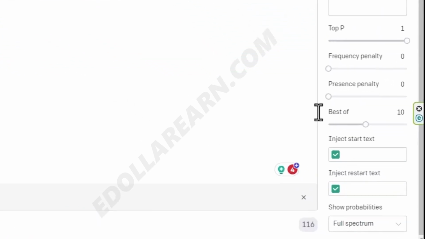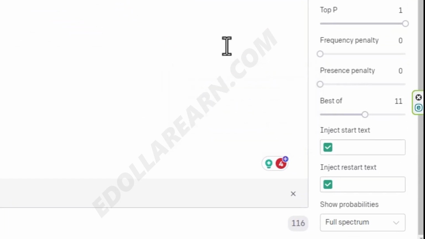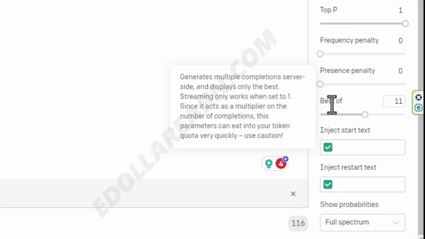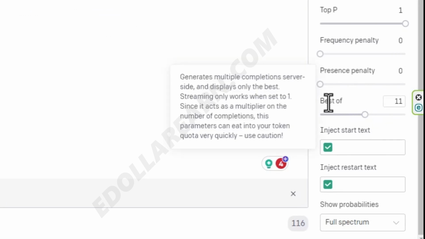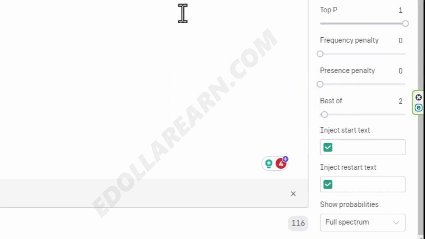Also, what you have to know is that whenever you increase this number by 1, you are paying for 1 more request and so on. So it will cost you more money if you increase this number like 10 or something and you used a lot. It will eat into your token quota as mentioned here. So be careful when using this. You can test with it, but be careful for your budget.